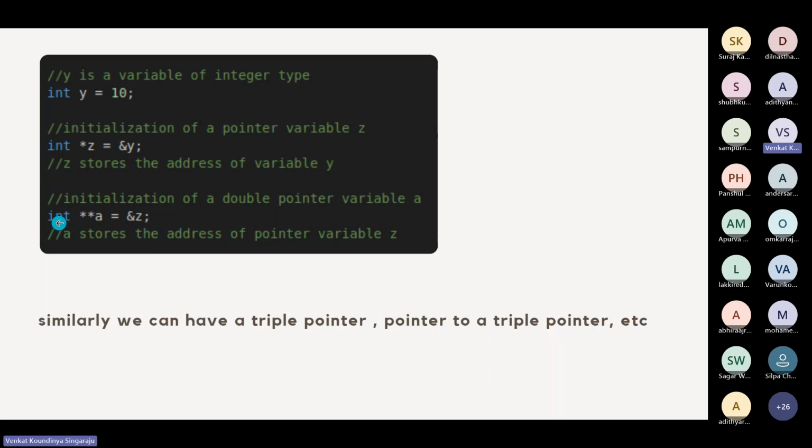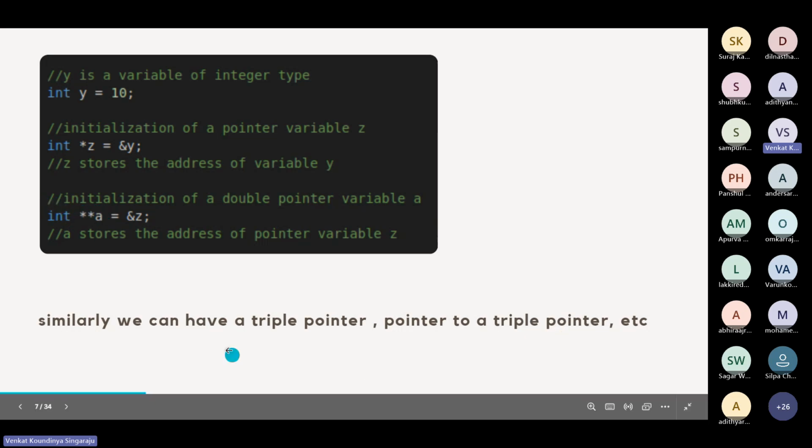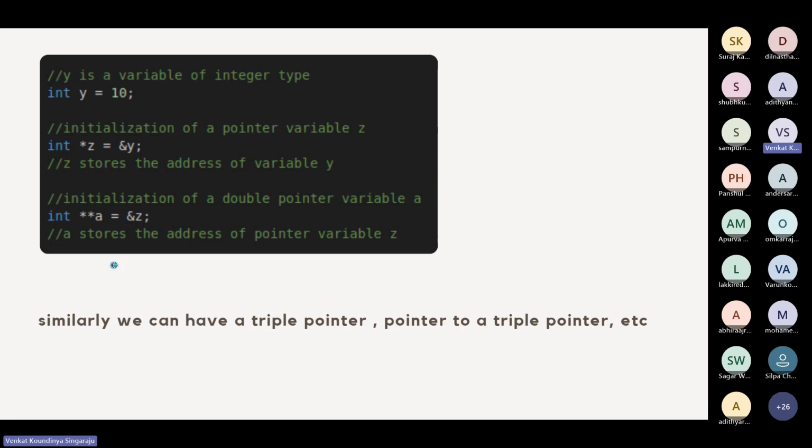You denote it with T star star. So again, these stars can be placed anywhere between int and A. So they can be placed along with int, they can be placed along with A, they can be placed anywhere. So don't get confused with that. So similarly, again, double pointers are also variables. So we can have a pointer which points to them. Such pointers are called triple pointers.